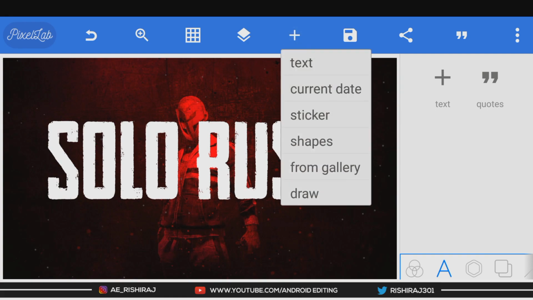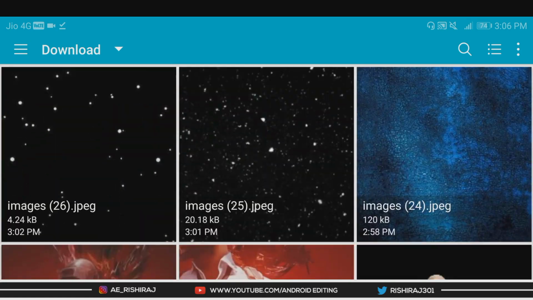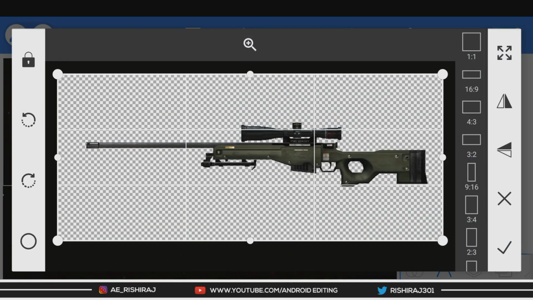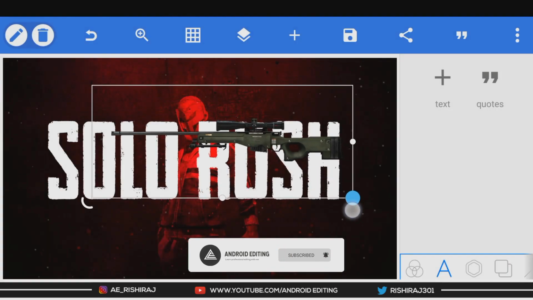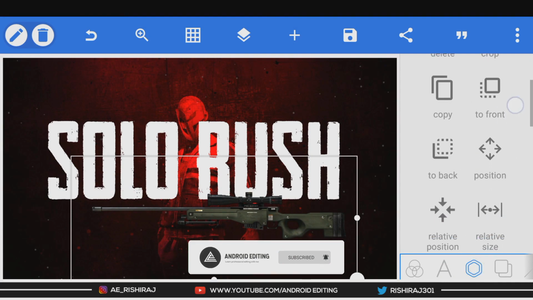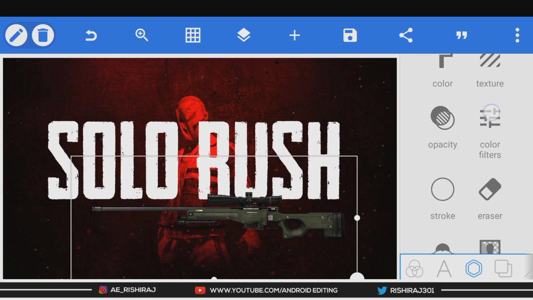Then from gallery, add the LNKS. You can easily get this in Google. You have to search for LNKS and you'll get. Alright. Then go to the color filter option.